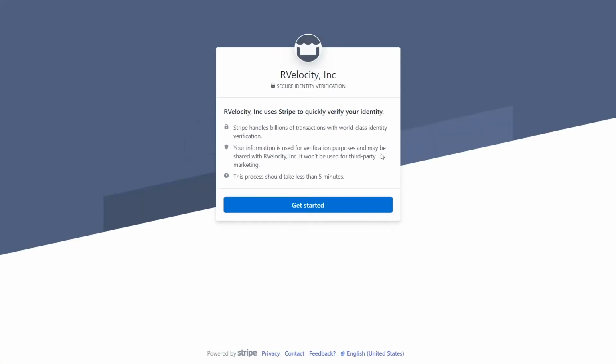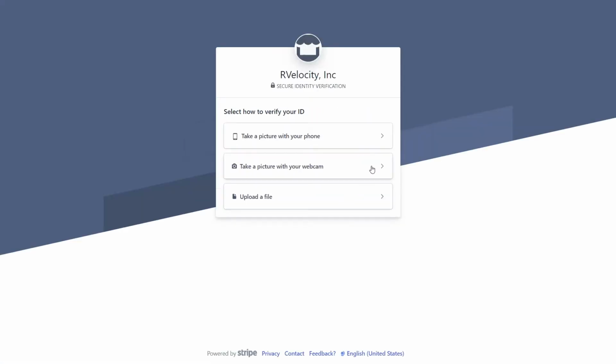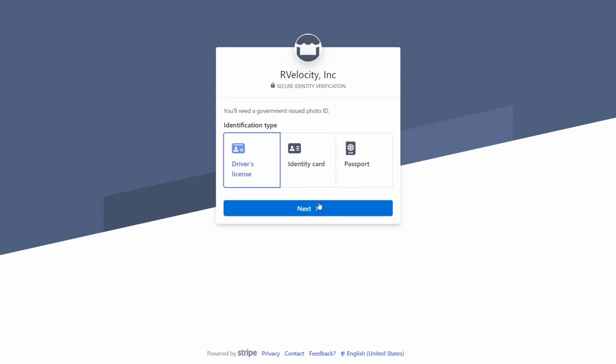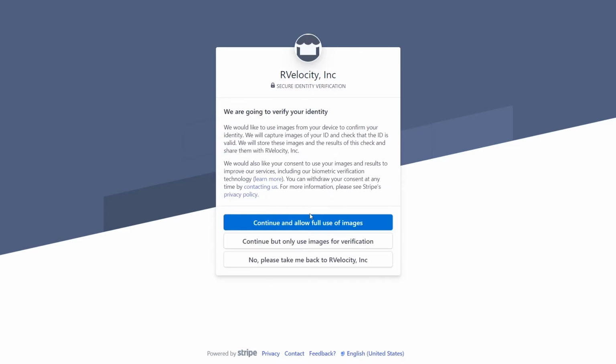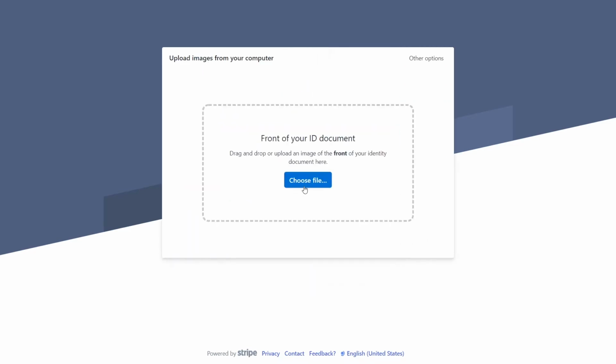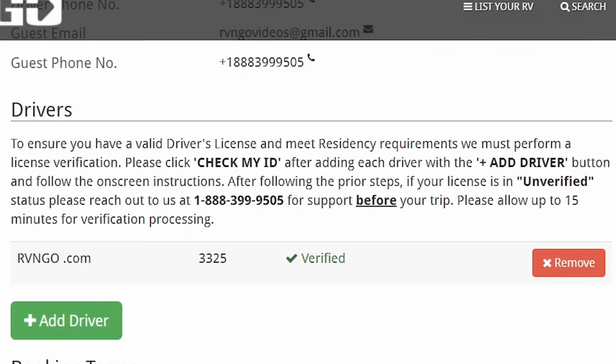You'll have three options for uploading your driver's license: taking a picture with your phone, your webcam, or uploading them directly from your computer. Click on your preferred option and follow the prompts given to you for uploading your driver's license images. Once you submit your photos, it can take up to 15 minutes for the process to verify them.